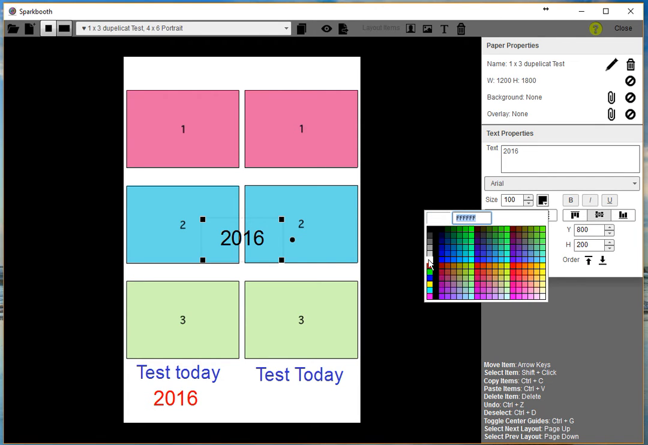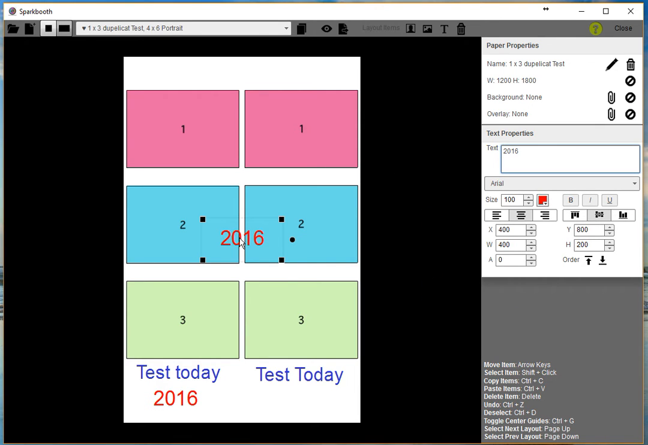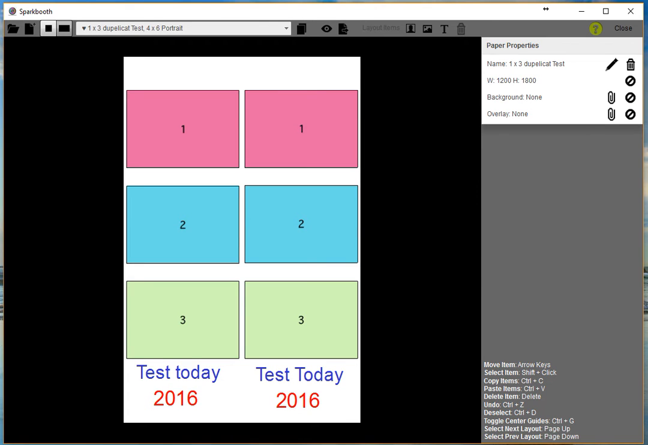And make that red, and move it down below. Now our left is the same as the right, so we will get 2 copies: photo 1, photo 2, photo 3 on the left and right side. The white space is the border or the background, which is size 1200 by 1800 pixels.